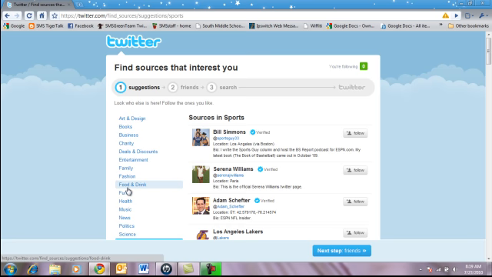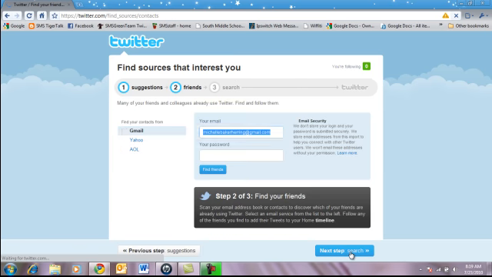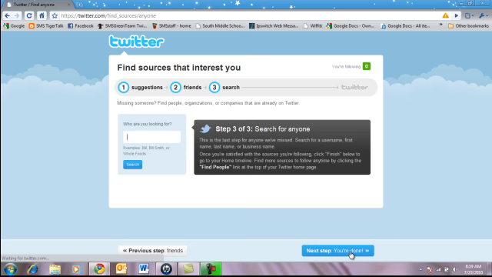So if you don't want to make any selections at this time, go ahead and click Next Step to go to Friends. And here what this will do is it will search your email accounts for any of your contacts that may have Twitter accounts already set up. So that's one way to find your friends. But also here, once again, it's not required. And, you know, I don't even have any Gmail contacts or Yahoo or AOL for that matter. So mine, it wouldn't find anything anyway. So then you can skip on over to search.